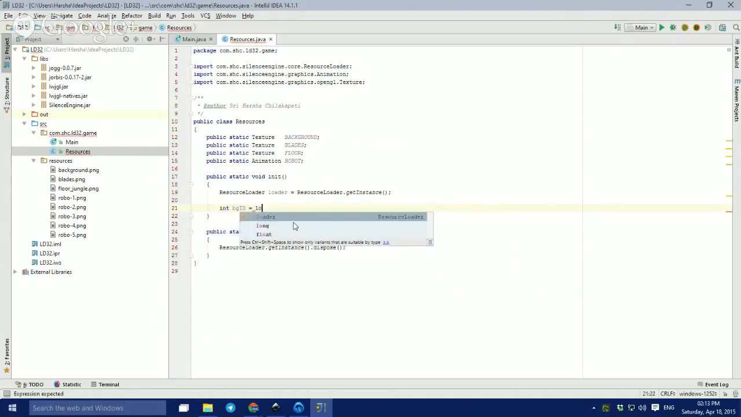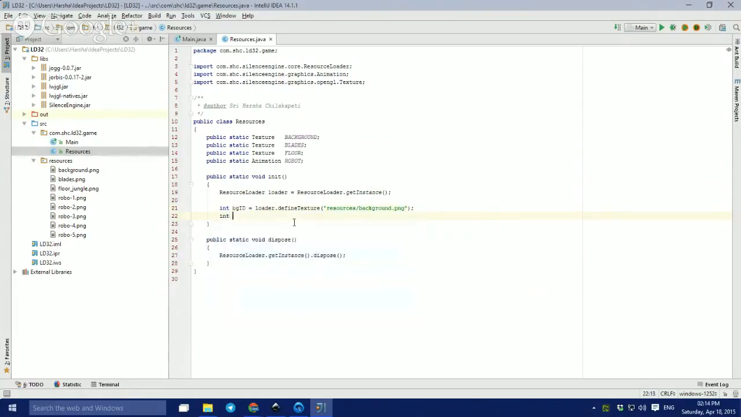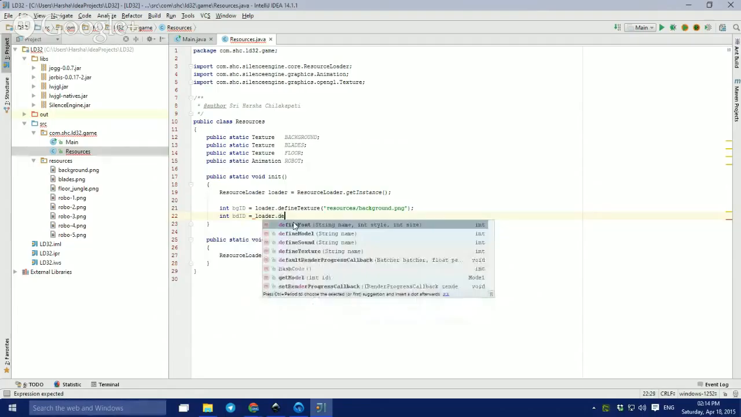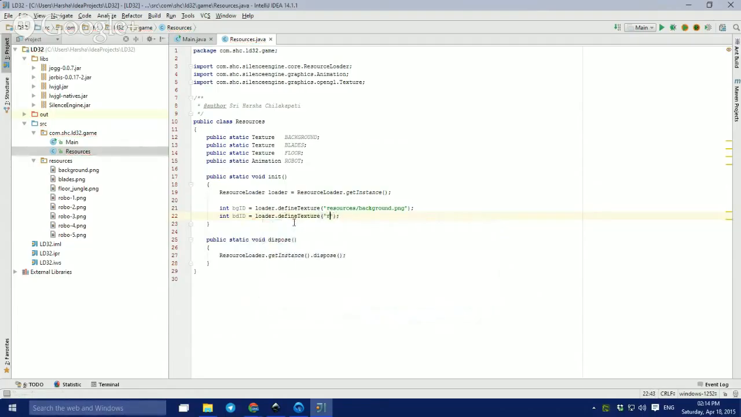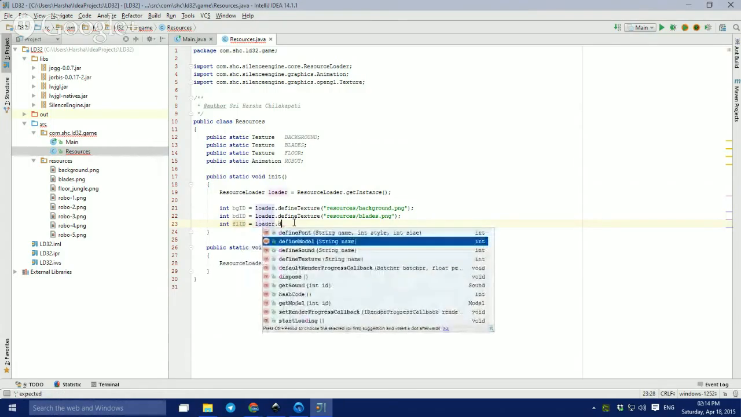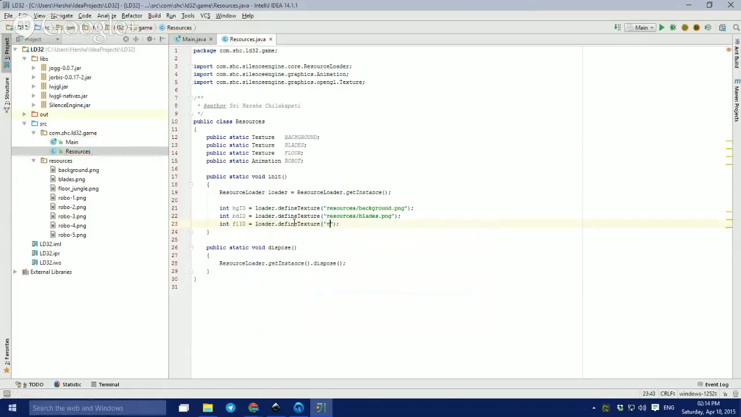int background id is equal to loader.defineTexture(resources background web png). int blades id, bid, is equal to loader.defineTexture(resources blades.png). int floor id is equal to loader.defineTexture(resources floor_jungle.png).